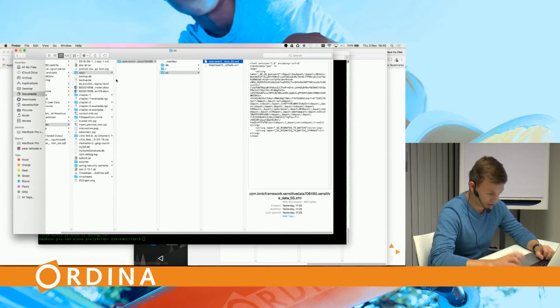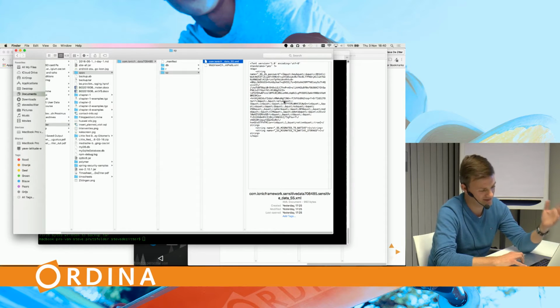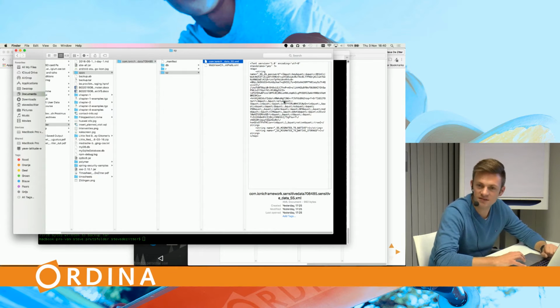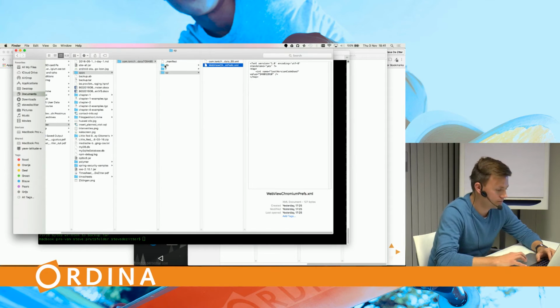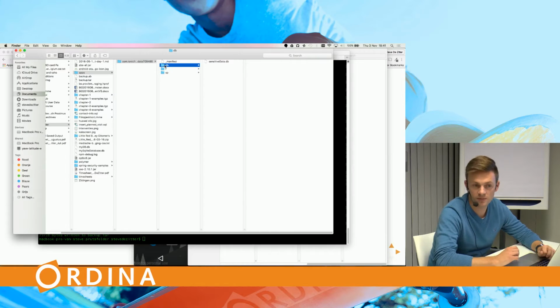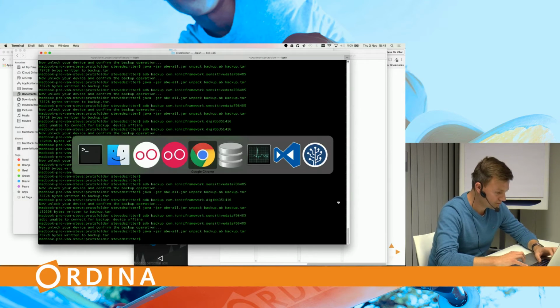You have other preferences, which we'll go into a bit more in detail later, because this is actually an encrypted database key, so it's readable, but you can't read it. And other preferences, it's all plain readable. So that's how you create a backup and extract it and just access everything that's in it.